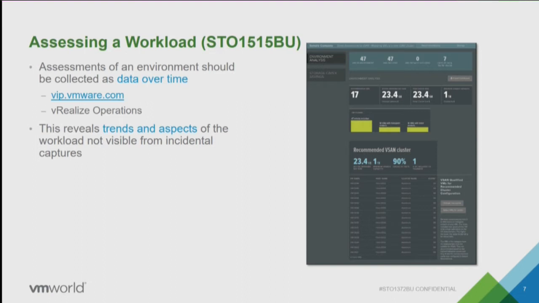You go and you request an assessment, and we send you an assessment link. You deploy a simple virtual appliance, and away you go with great assessments. The assessment lounge is available here at VMworld, so you can talk to an expert about that more.